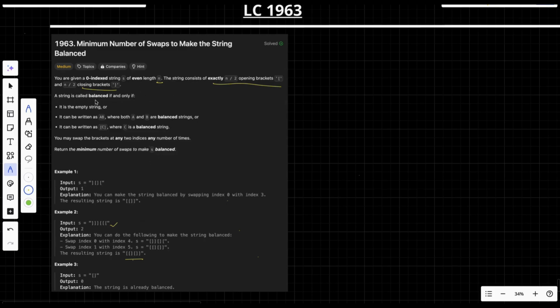A string is called balanced only if it's an empty string, or it's in the form AB such that A and B are balanced strings, such as like this, or a C, let's say we take it as C, and it is within closing brackets. So it is considered a balanced string. We need to swap the brackets at any two indices any number of times, and we have to return the minimum number of swaps to make S balanced.